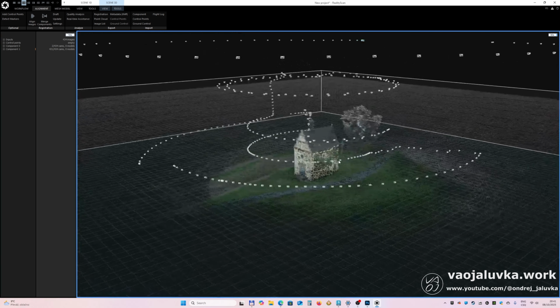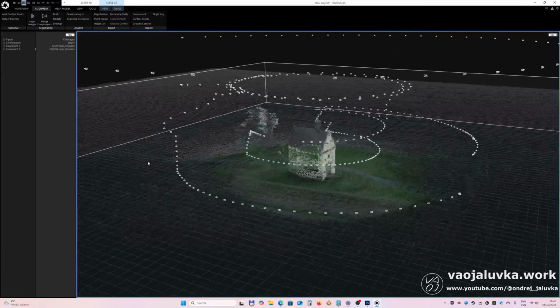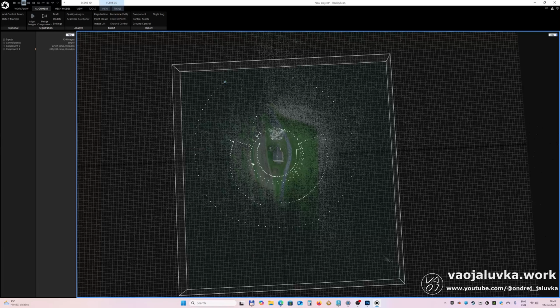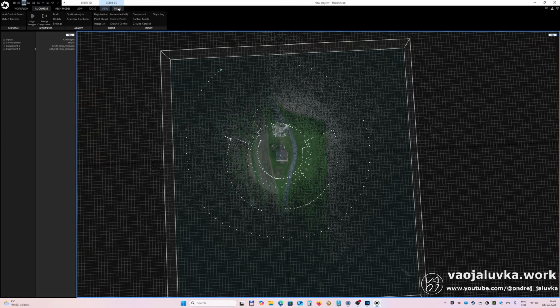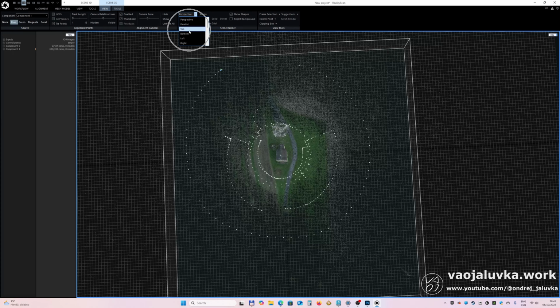You can see all the positions of each image taken with the drone, which creates multiple circles with different heights and angles on the object, and that resulted in great overlapping of the images, which is needed for a good result.